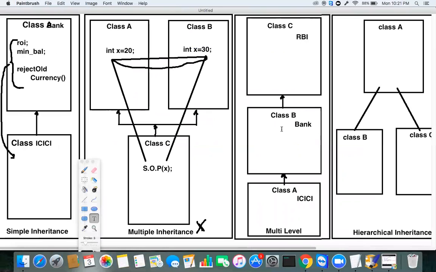Now here, in the Bank class, you can access the RBI data and behavior. In the ICICI class, we can access the Bank class data and behavior, as well as the RBI class data and behavior also. Understanding, right? The multi-level inheritance.